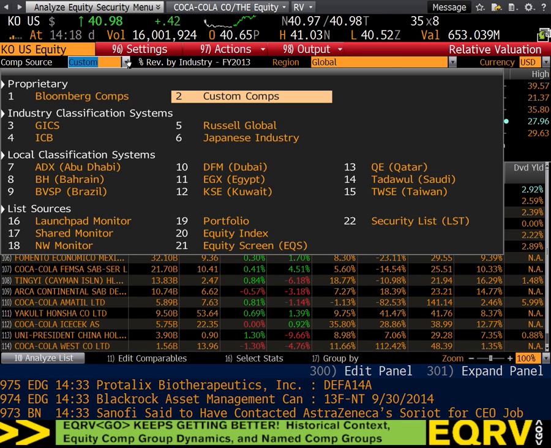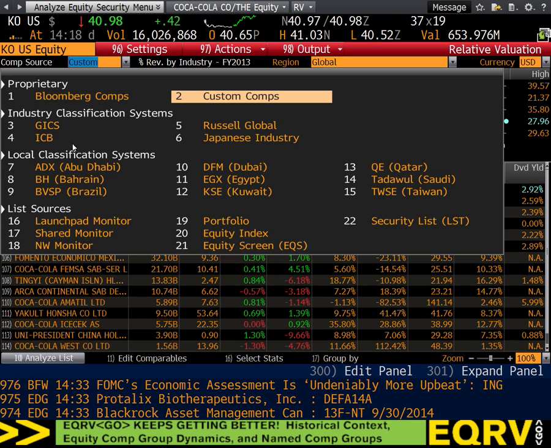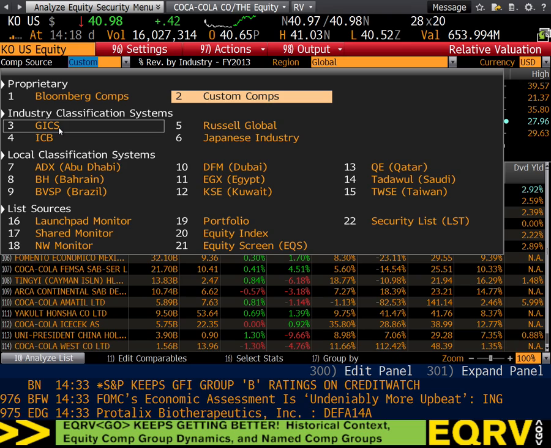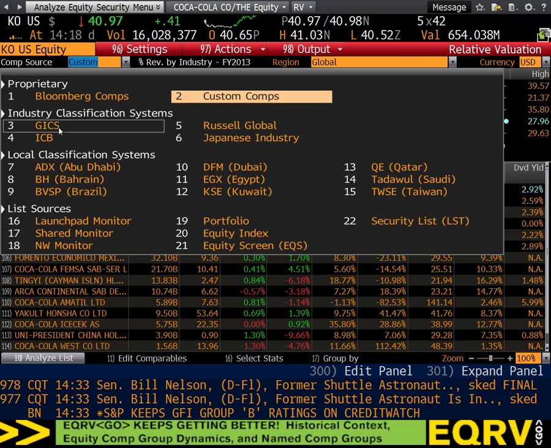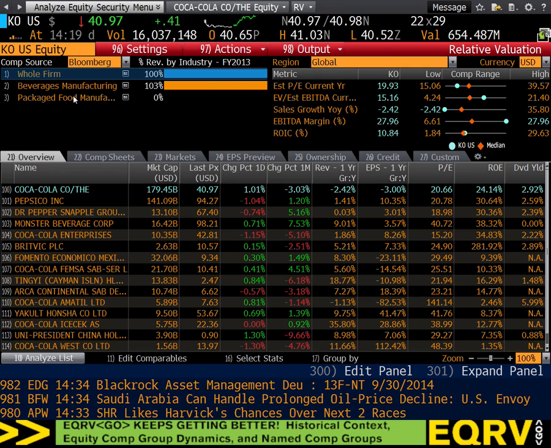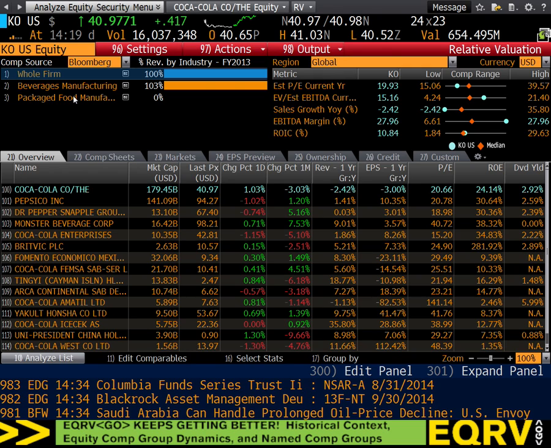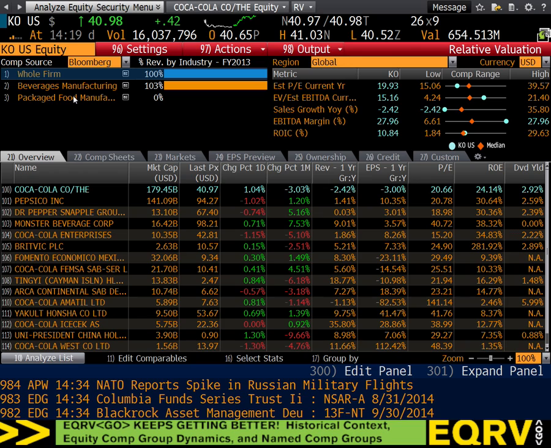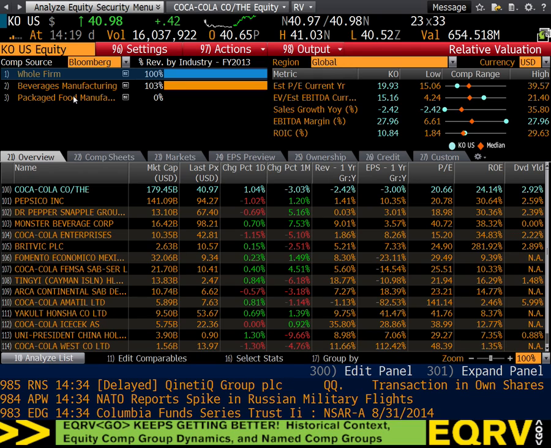Next, for comp source. Again, by default, a company will have the Global Industry Classification Service comps, the GICS. Basically, these are the standardized indexes of companies. I think we talked about this earlier in the semester, but what we're going to use are the Bloomberg comps or the Bloomberg peers, because this is a curated list. Bloomberg will look through the list and say, okay, take this company out, put this company in. So it's kind of a manually curated list.